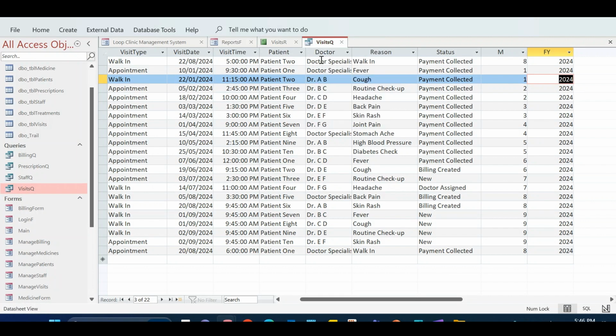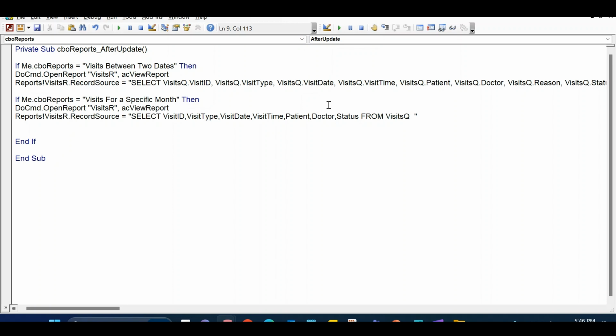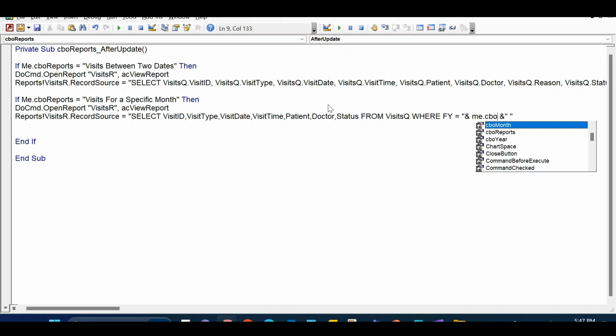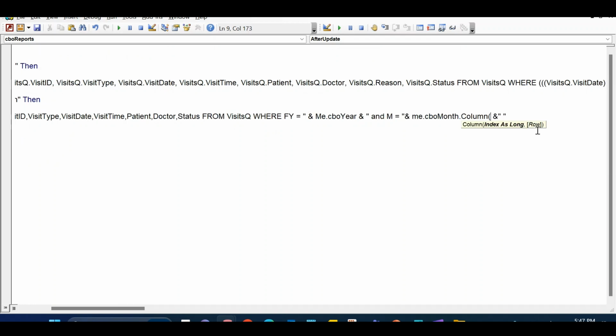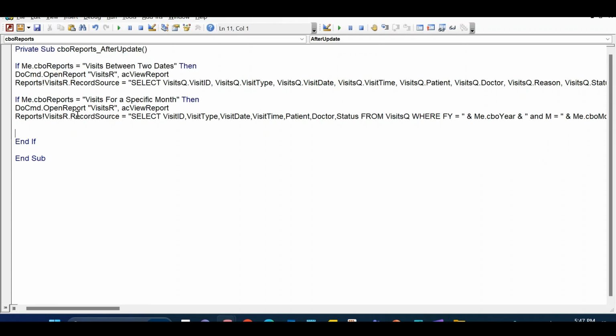Now we'll head back to the Access VBA editor. Now in here, we will give a where clause where fy equals double quote, ampersand, me dot fy equals me dot cbo year. Okay, and we have to give criteria for month. M equals double quote, ampersand, me dot cbo month dot column 0. Okay, so that's the second record source we have provided.